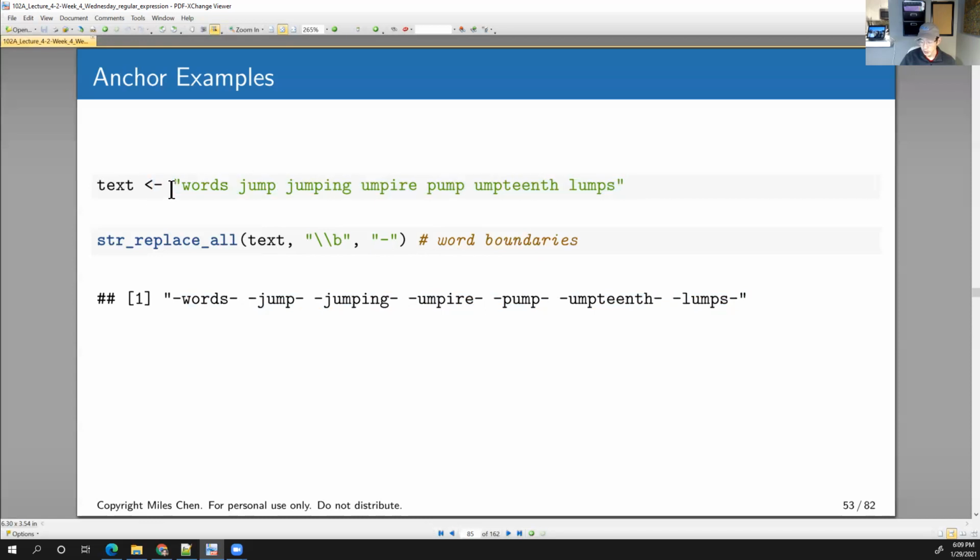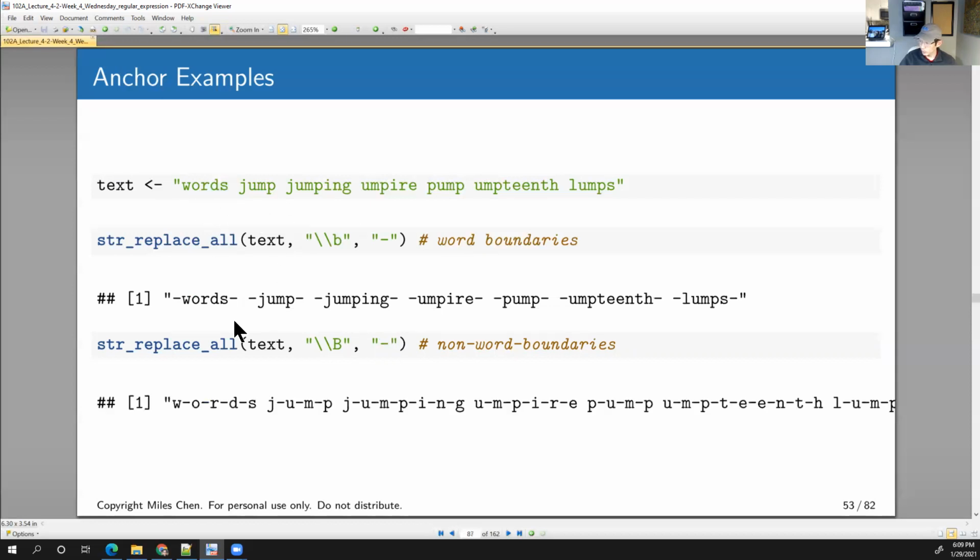Okay. If I do something like this, replace all the non-word boundaries with a dash. Where are all the non-word boundaries? Well, there's a non-word boundary between the W and the O. There's a non-word boundary between the O and the R, between the R and the D and the S. Okay, and so on and so forth. And so when we run that, we get dashes between the W and the O and the O and the R and the R and the D and the S. And that's where all the non-word boundaries are.